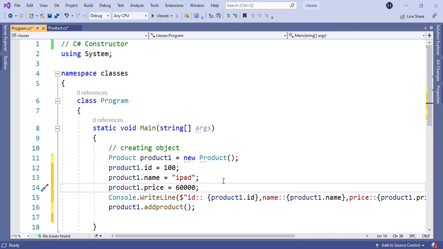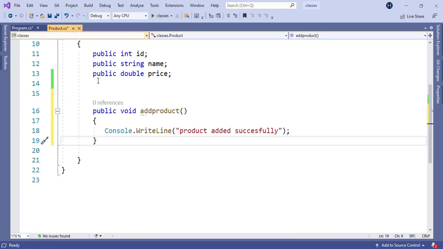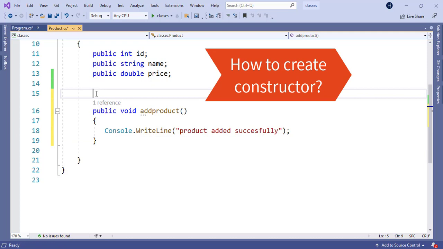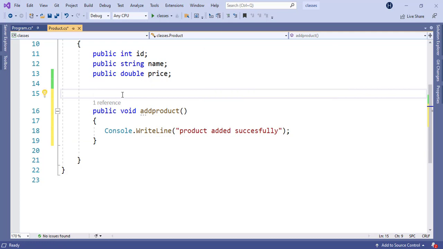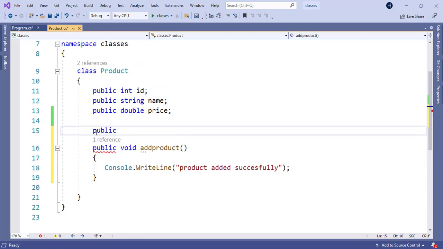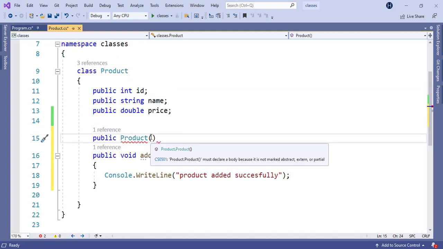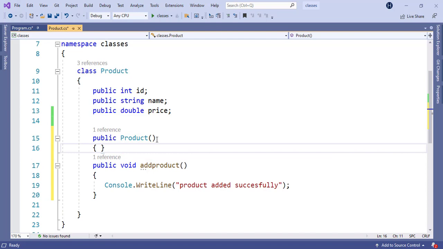We'll explicitly define constructor in this product class. So how to define a constructor? Remember, constructor name should be same as your class name, public, and then give the class name. So this is how you define a constructor. When we do not pass any parameters to this constructor, it is default constructor. We can also pass parameters to this constructor. So when we pass parameters to this constructor, it is called parameterized constructor.